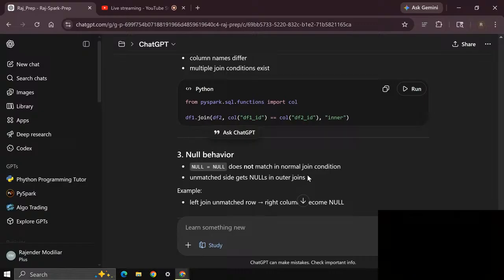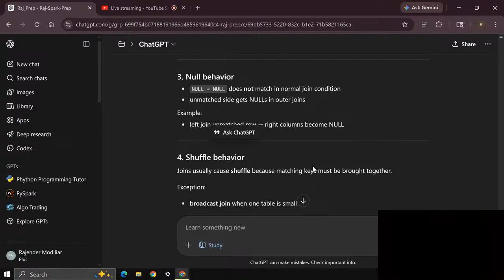So, for example, if you're matching two data frames on a particular key basis, if there are any unmatched records, then it will create nulls. That's the null behavior specified in the join when you're doing outer joins. Next example: left join, unmatched row, right columns become null. Of course, obviously, in a right join, unmatched, you will get all right columns and the left columns will have nulls.